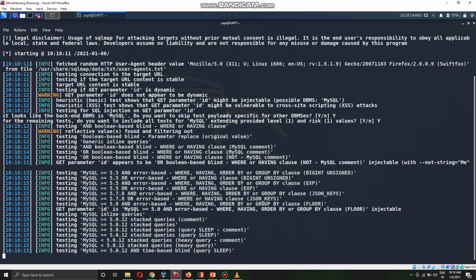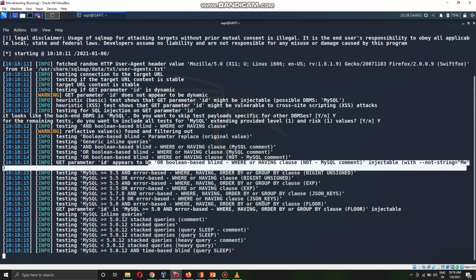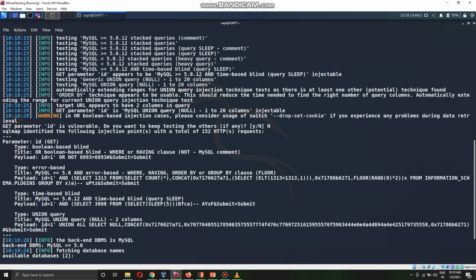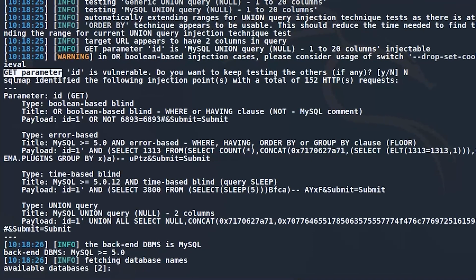Okay, and now let it work. So it is telling that GET parameter id appears to be boolean-based blind, MySQL vulnerable. So here we got the vulnerability. As you can see, GET parameter id is vulnerable. Do you want to continue? I am telling no, because there is no point in continuing once we have got the vulnerability.